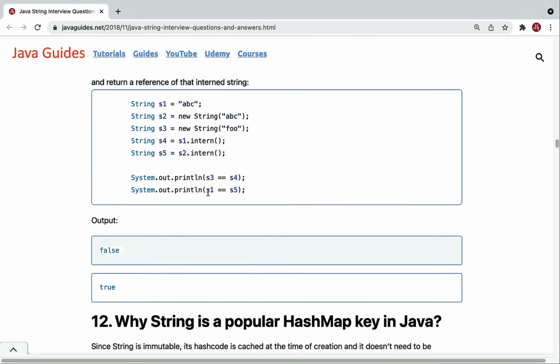That's the reason here we are just checking whether both the references are pointing to the same object or not using the equals operator, S1 == S5. Okay, so S5 here means S2.intern. So the S2 object is created using the new keyword, and we are using the intern method to move this object from heap memory to the string constant pool, and S1 is already there in the string constant pool. So if we compare S1 == S5, then the result should be true because both S1 and S5 references are pointing to the same object, that is ABC.